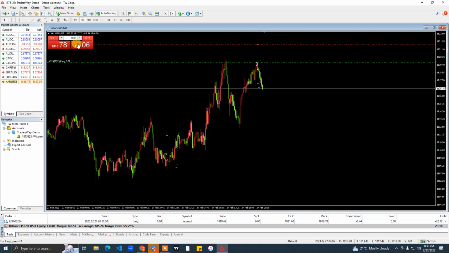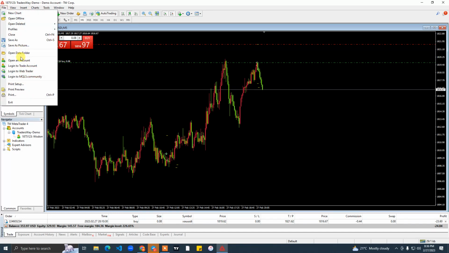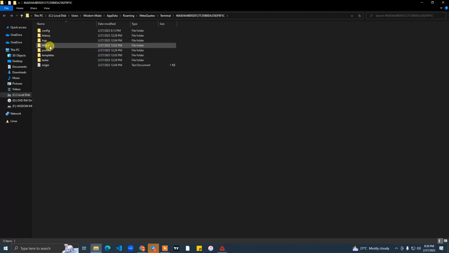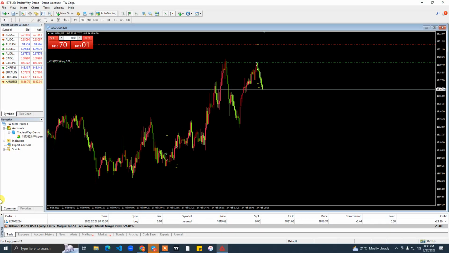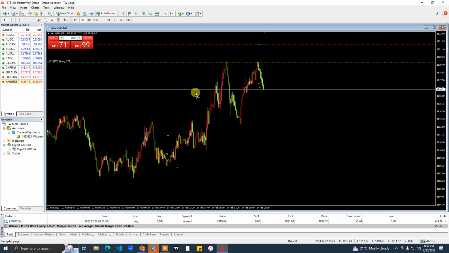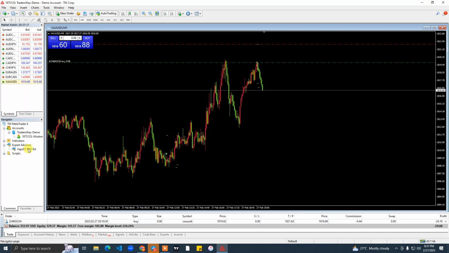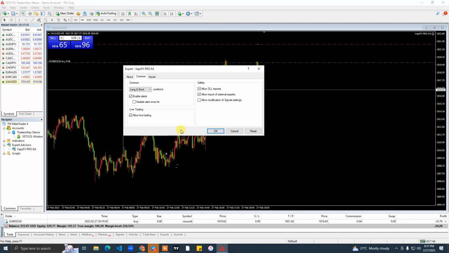So I installed it step by step. The first thing I did, I went here at the top left corner where it says file, open data folder, and then the MQL4 folder, and then you come here where it says experts. This is the robot. Next, I come here where it says expert advisors, right click and then refresh. We can see the EA is here. Then I can drag it or double click on it to put it on the chart for gold. If I drag it there like this, it will look something like that.